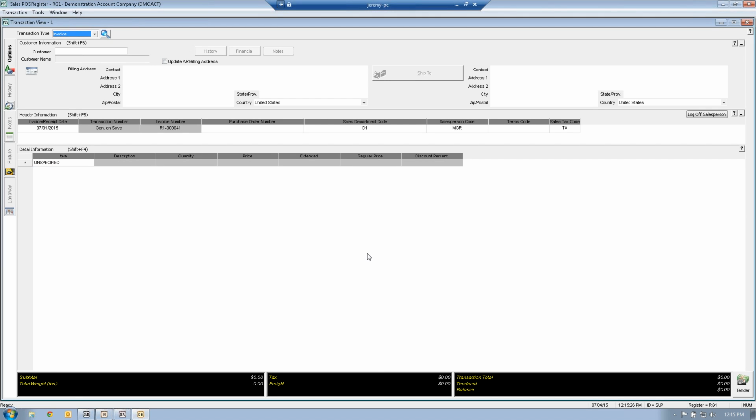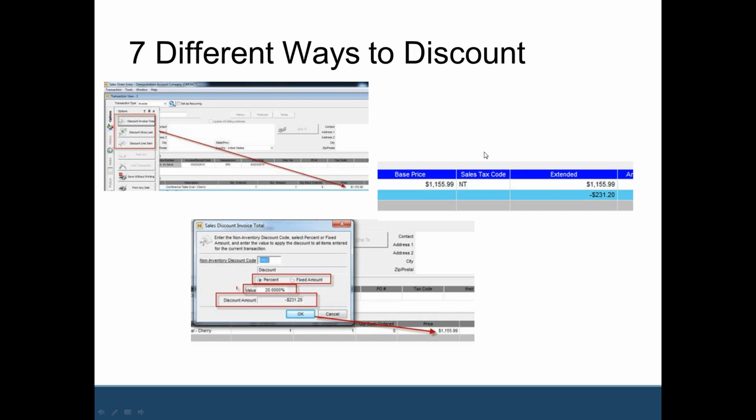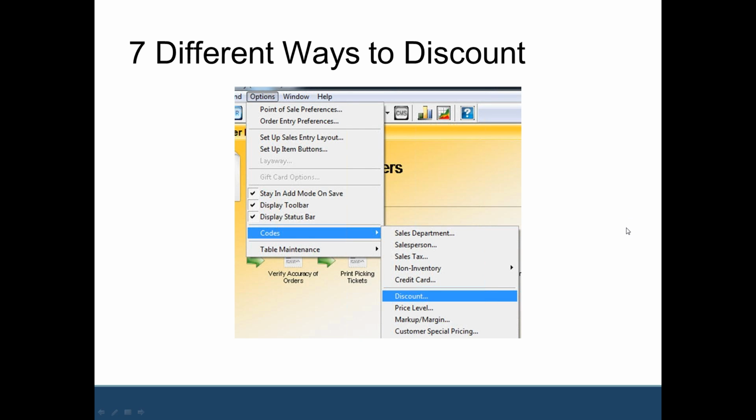So let's clear out this transaction and move on to the next one here. And as you can see here, we saw on the screen our discount applied.